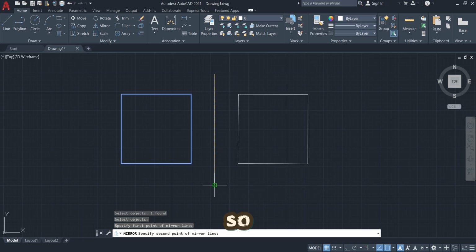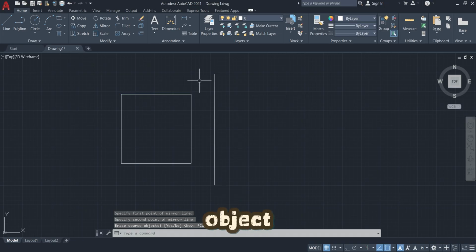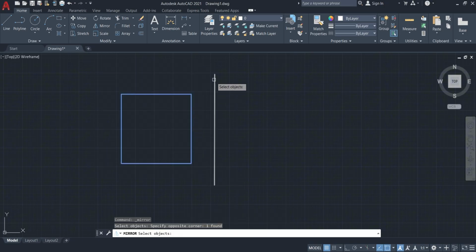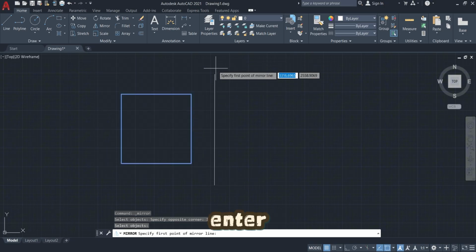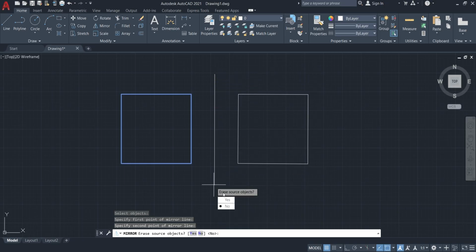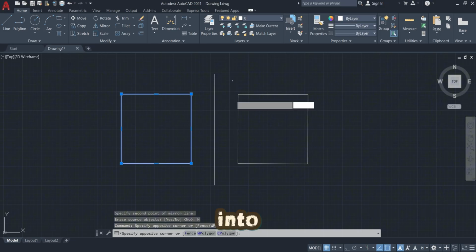After that, you can left click right here. So the object is fully mirrored. Enter. After that, it asks "Erase source object, yes or no?" You need to say no. So this object comes into this place on the right side.